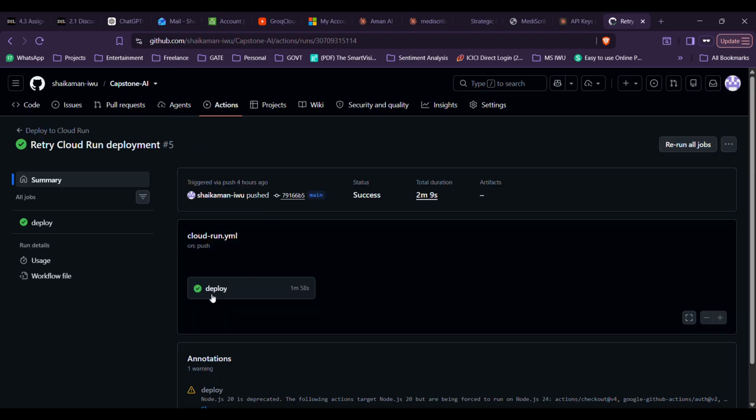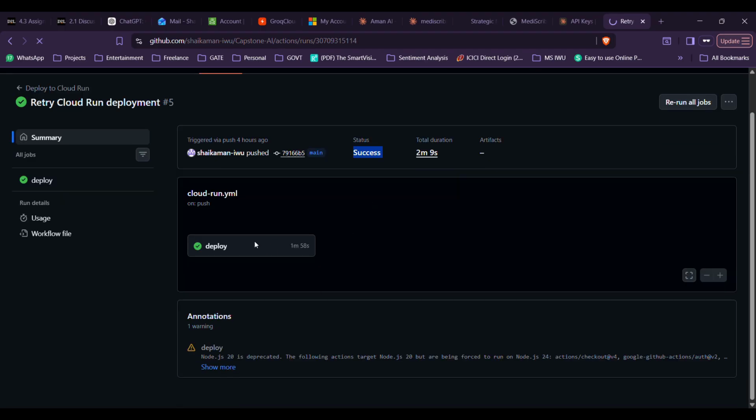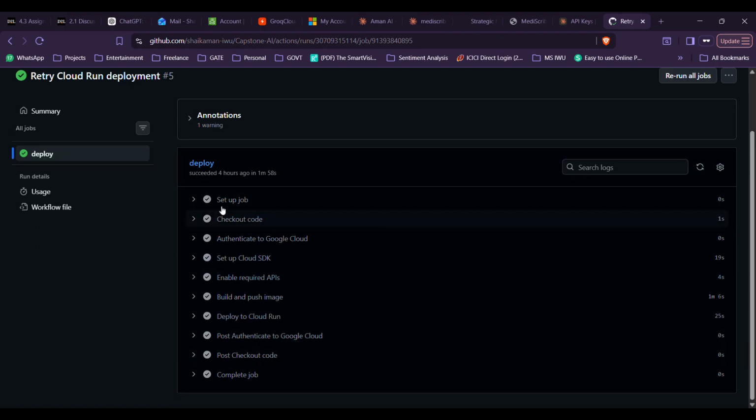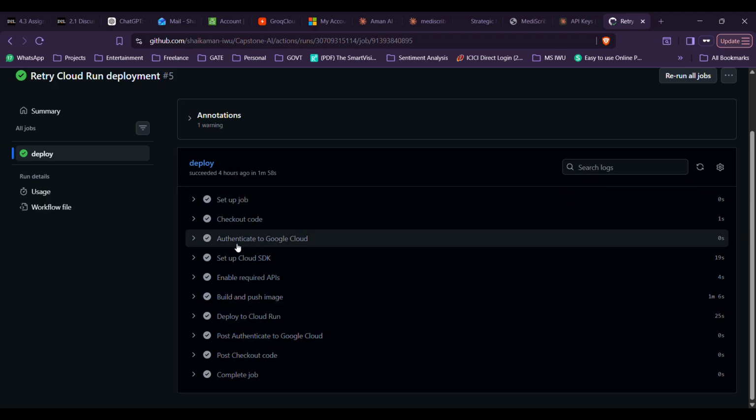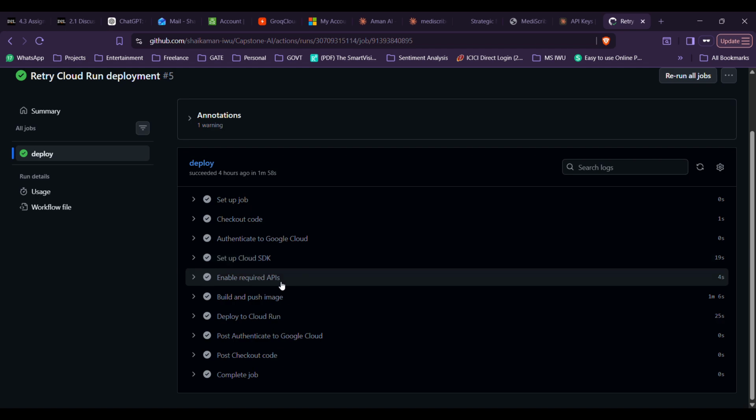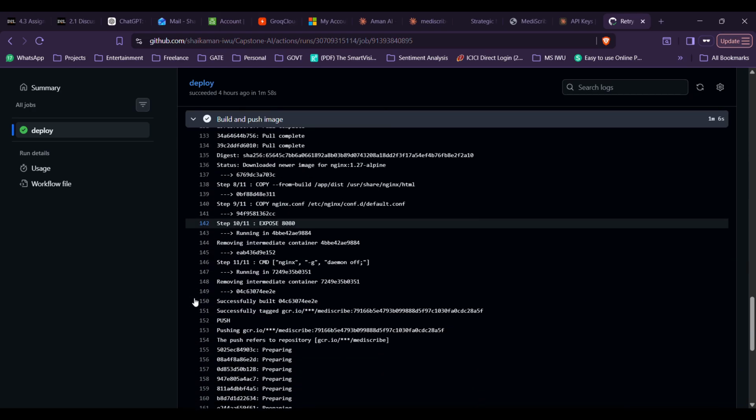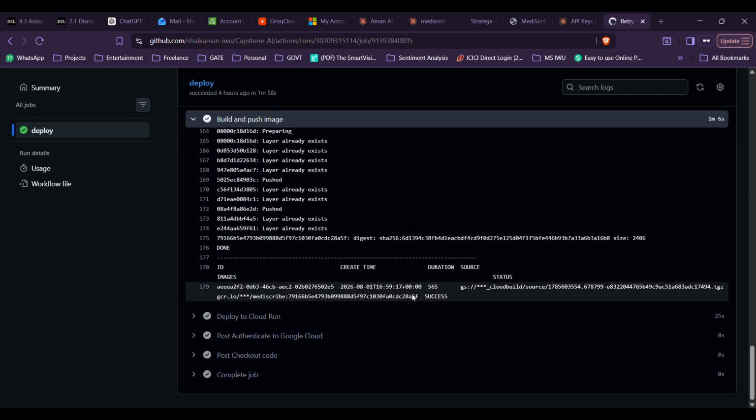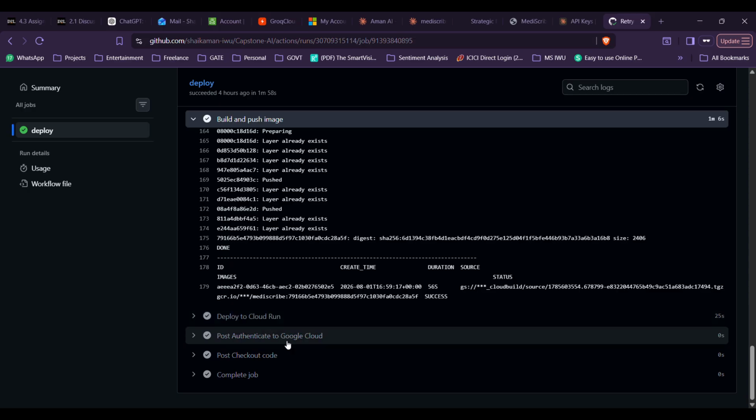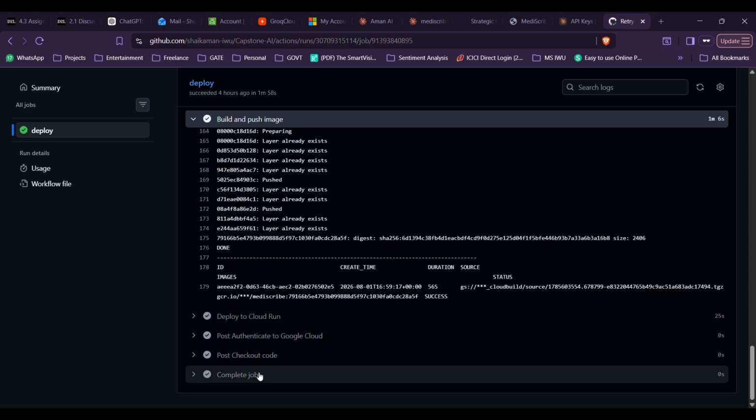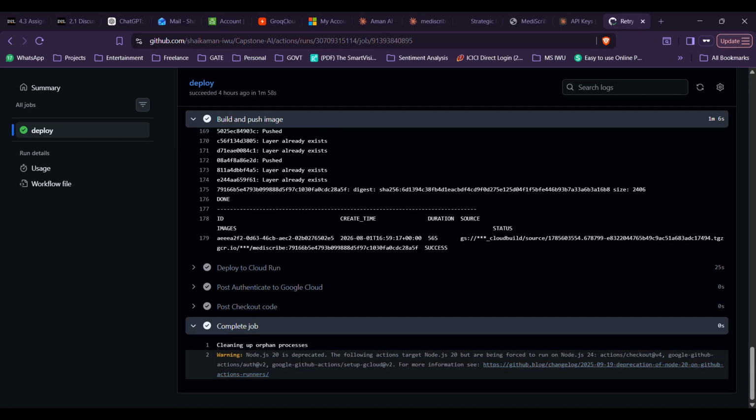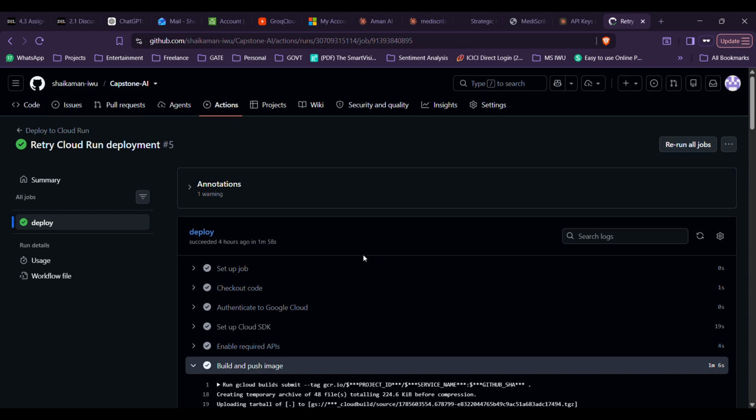In the latest deploy, we can see why it went through. It was successful. And if you go through the documentation, it goes through all these stages. First, set up the job, check out the code, authenticate to Google Cloud, and set up the Cloud SDK, enable all the APIs, and then build and push the Docker image. It will say successful. Then deploy to Cloud Run, and we have to authenticate to Cloud Run. And once we complete the job, it's a success.